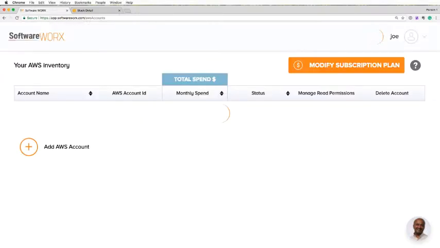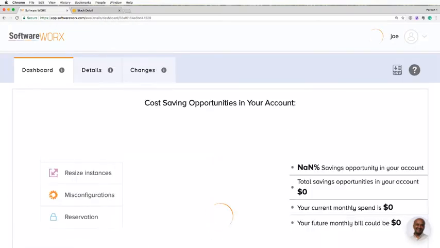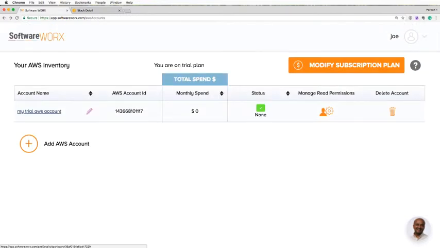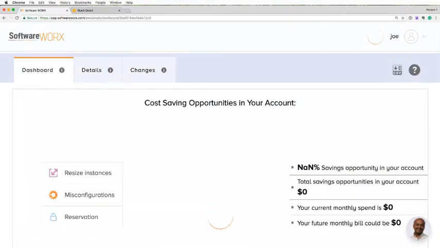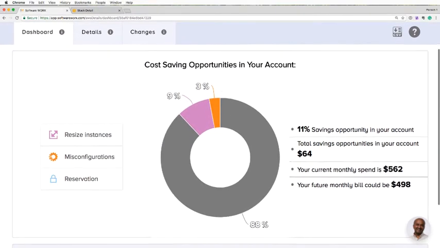You should arrive at a screen like this, and if you click on the friendly name, you can edit it via the pencil. Clicking on the friendly name should take you to an AWS dashboard screen like this. Within 3 minutes, you should see a completed dashboard screen with analysis of your savings opportunity and be able to drill down on these savings.